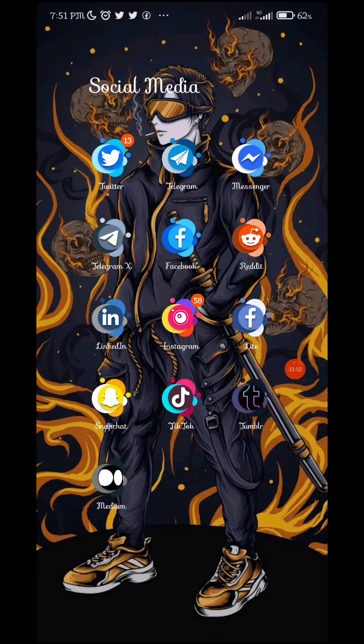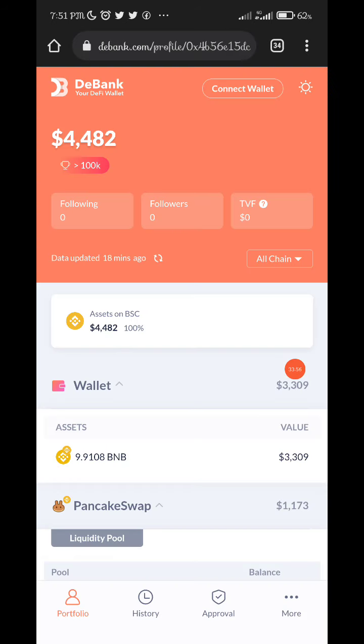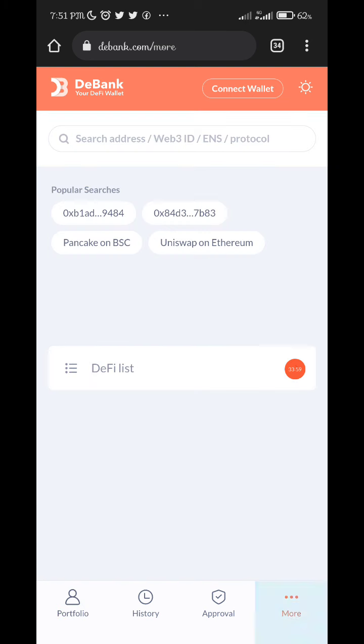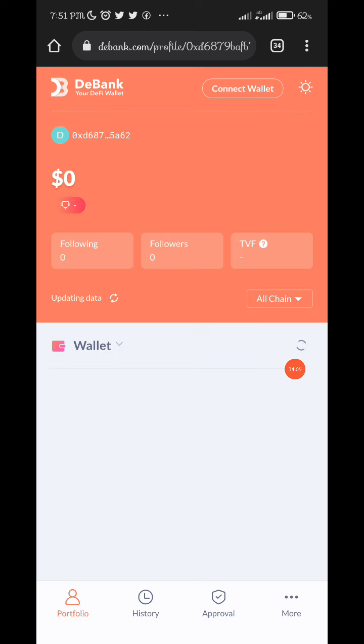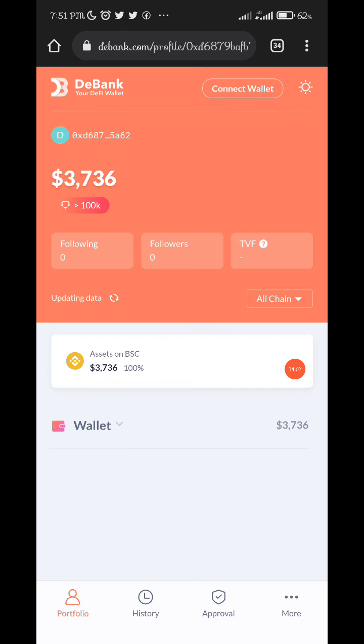You can go to the block explorer. Let's come to the explorer, paste it there. It will come up with the address. Search the address. You see everything that is being held in the wallet. So this is the wallet. That's all he's keeping in the wallet at the moment. It's just BNB.